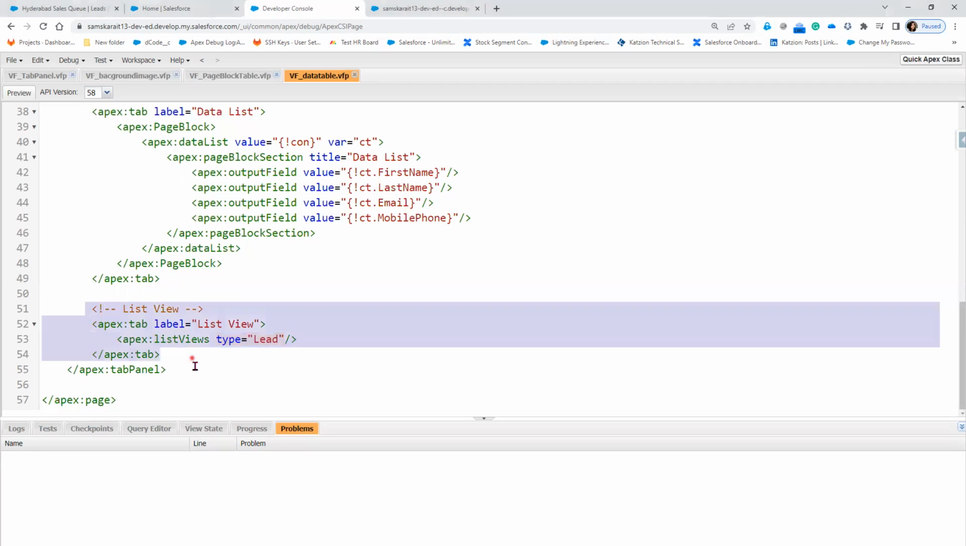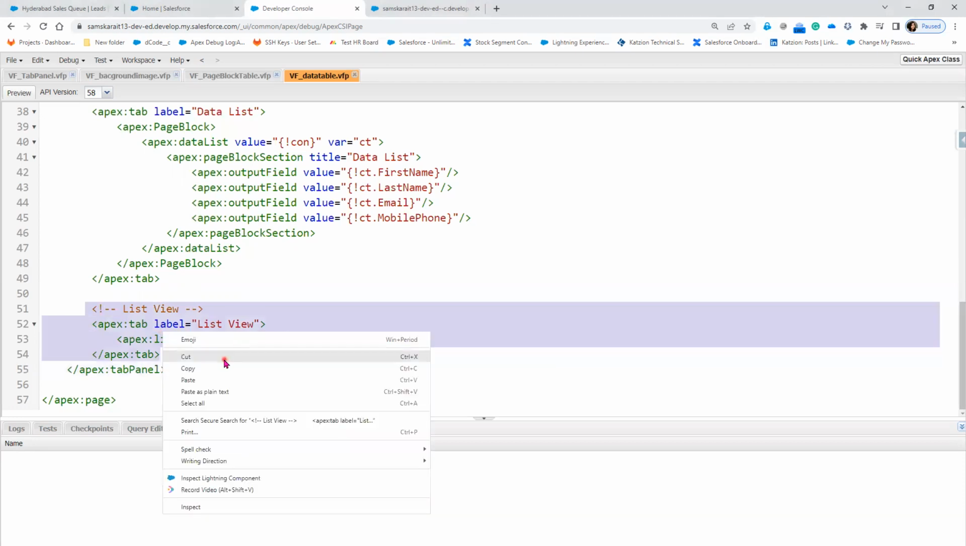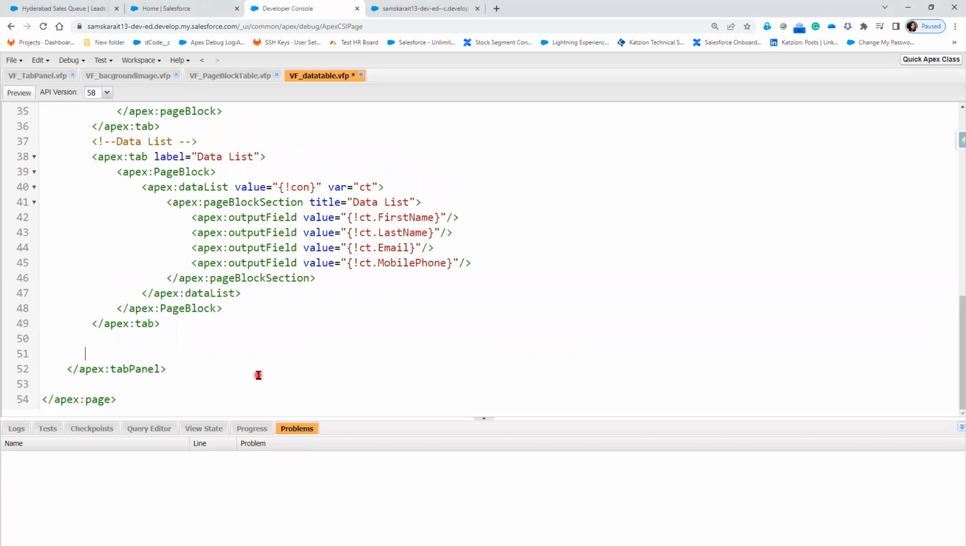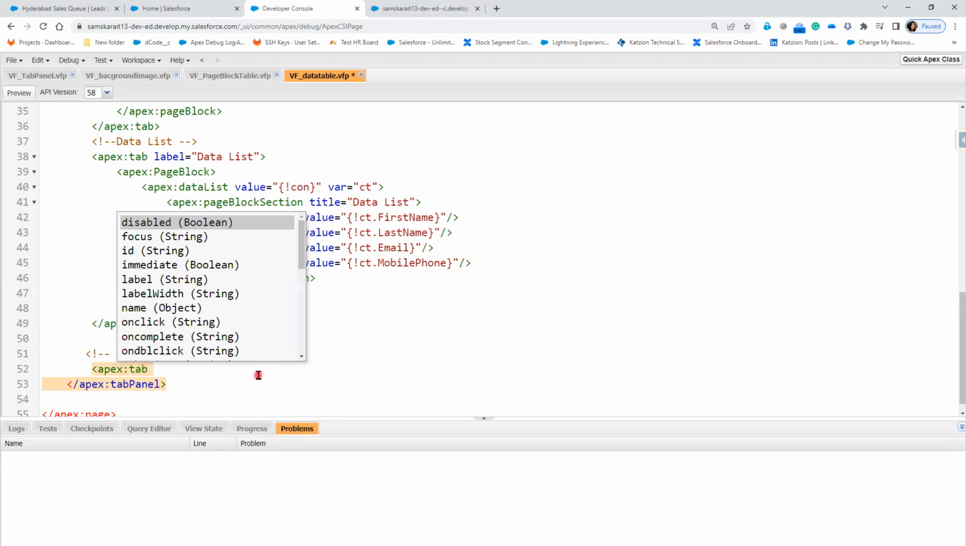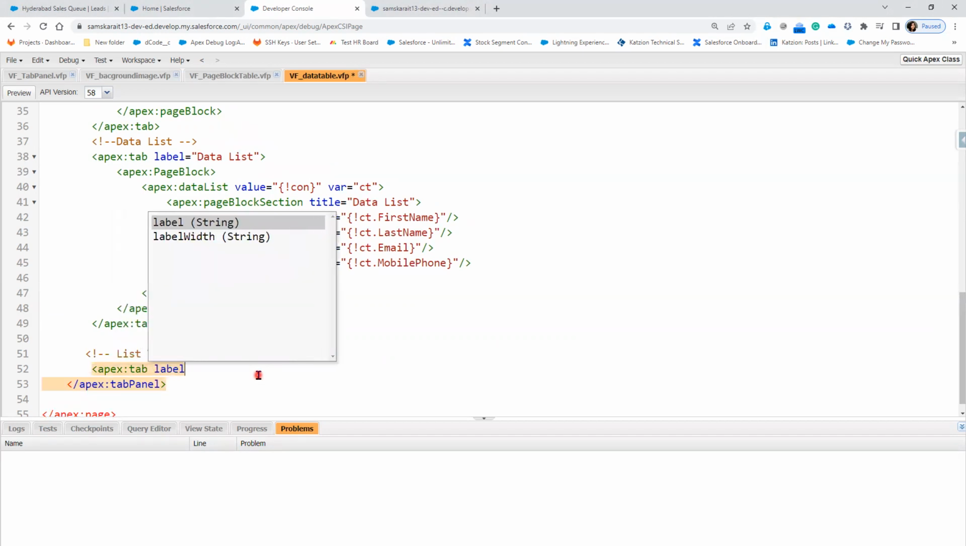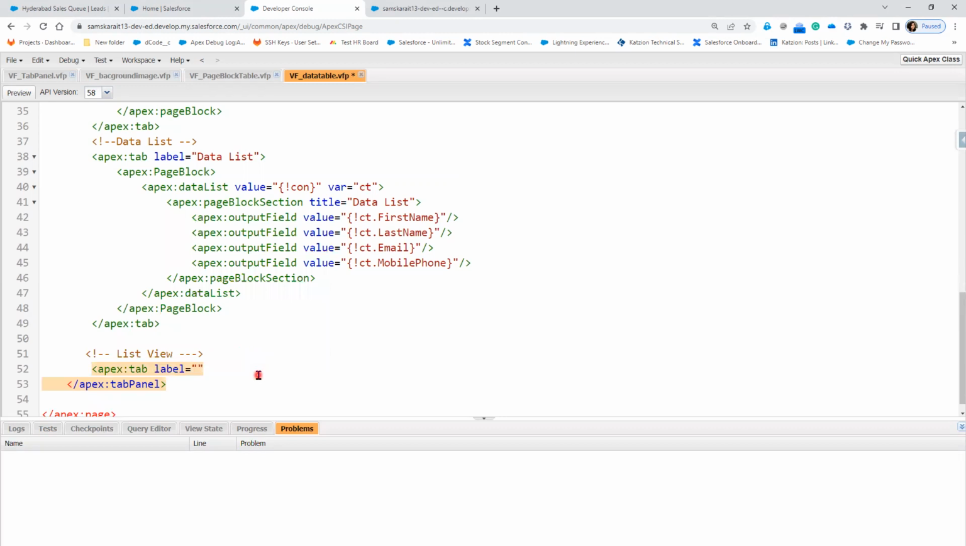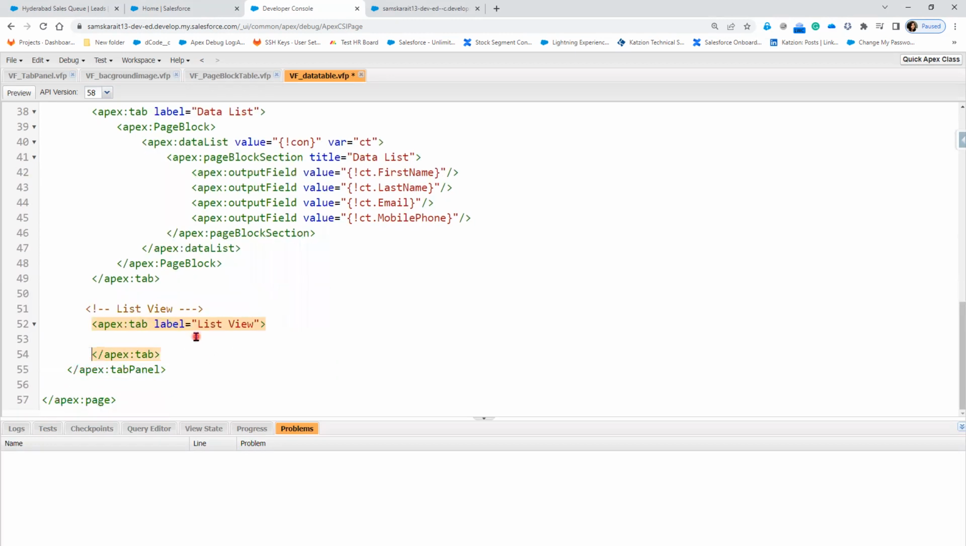Okay, so let me rewrite this. Right now we are going to implement a list view. Here I'm going to add apex:tab, inside this label equal to, let's say, list view. Close this. And within this, I'm going to add an apex:listView.